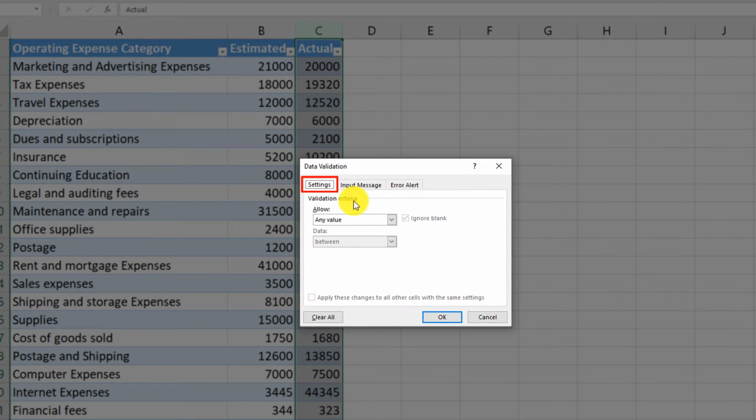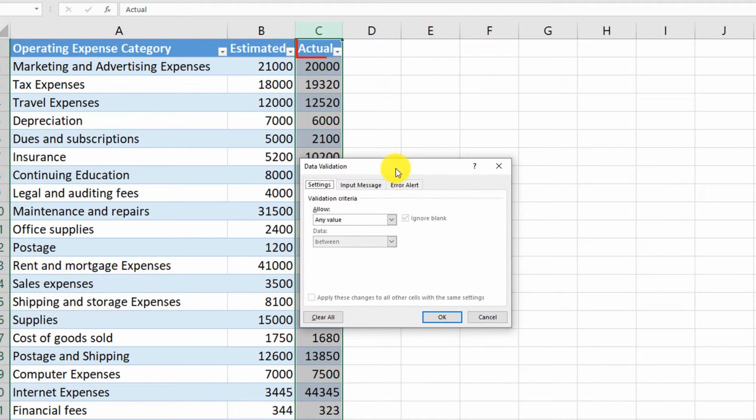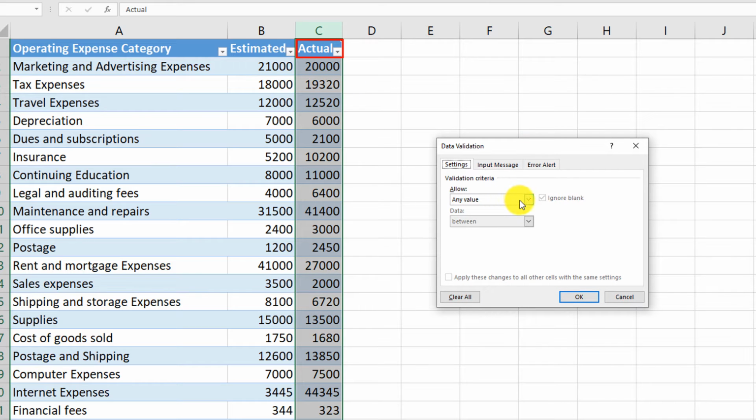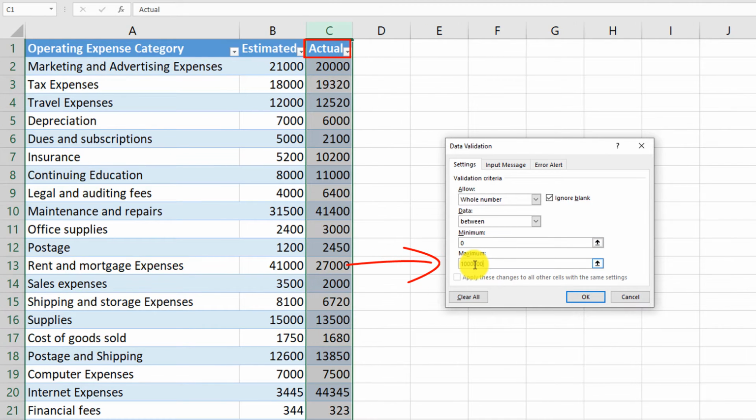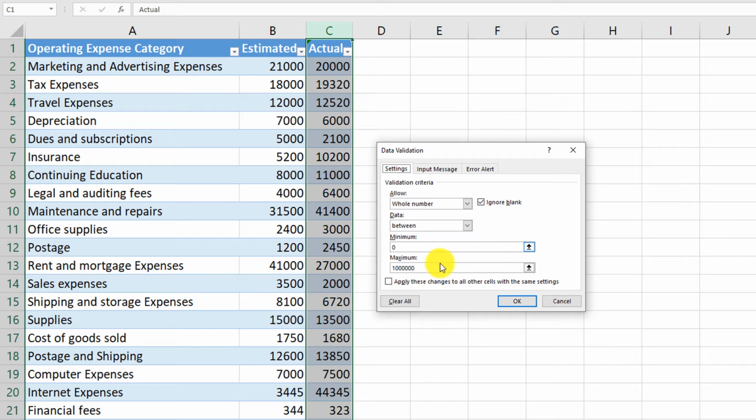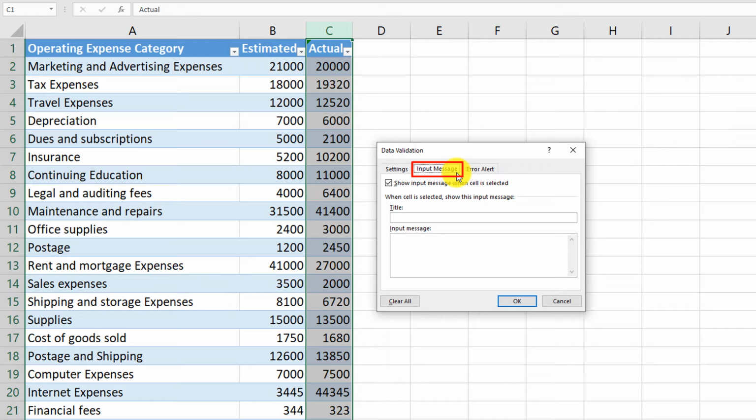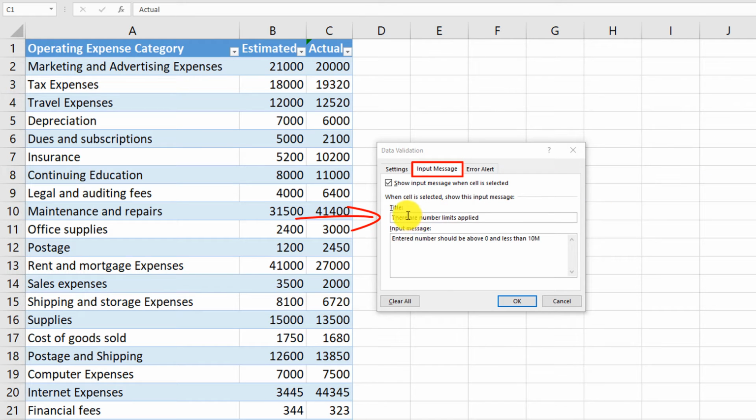In our case, we're trying to create validation to make sure that the actual is actually a numeric value. To do that, we would need to select whole number and then make sure that the number is, for example, between 0, since actual cannot be less than 0, and maybe 10 million. We would want to alert the user that we put these types of restrictions on this particular column. To do that, we need to define an input message. And our input message would indicate that there are number limits applied for this column. For example, the message might be: entered number should be above 0, but less than 10 million.